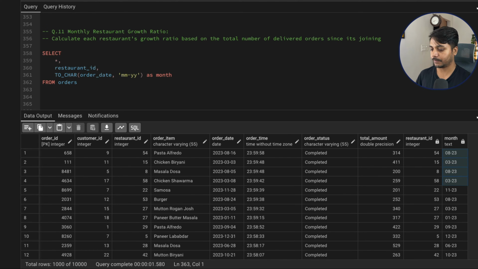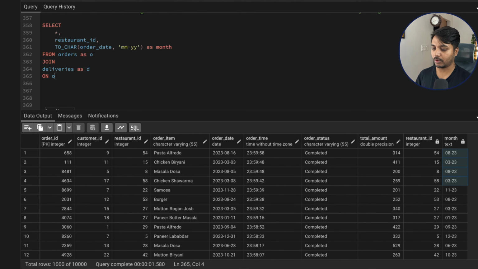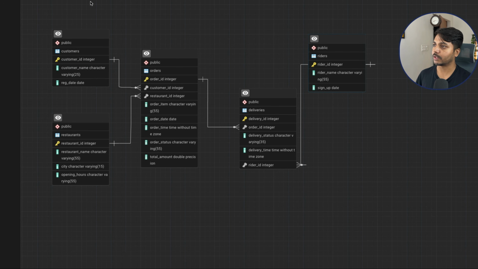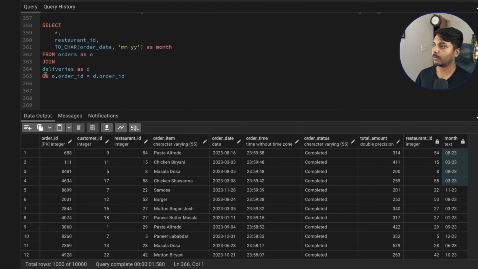So we will go ahead and say orders as O, and we will say join. Now we will do an inner join between both the tables. So I would say inner join with the deliveries as D, and the condition is going to be O dot order ID equals D dot order ID. Both tables have the order ID as a column. If you want to check, we can check. So between these two tables, orders and the delivery table, the order ID is the common column. So I will do the join based on this condition, and this restaurant ID I'm getting from the O table.